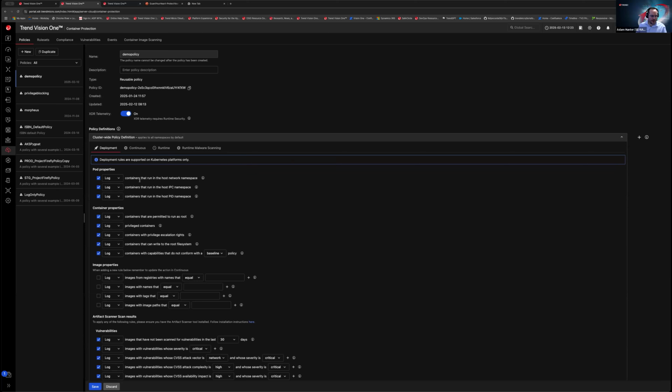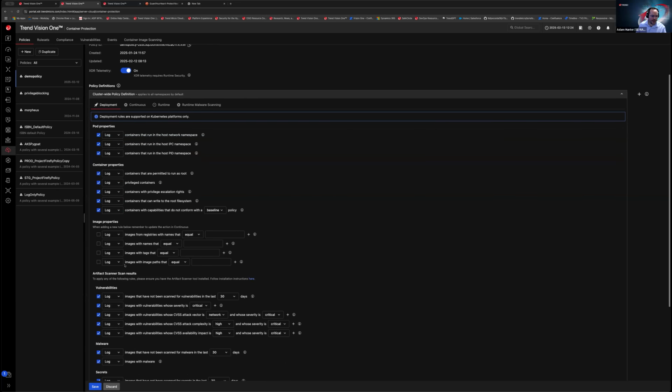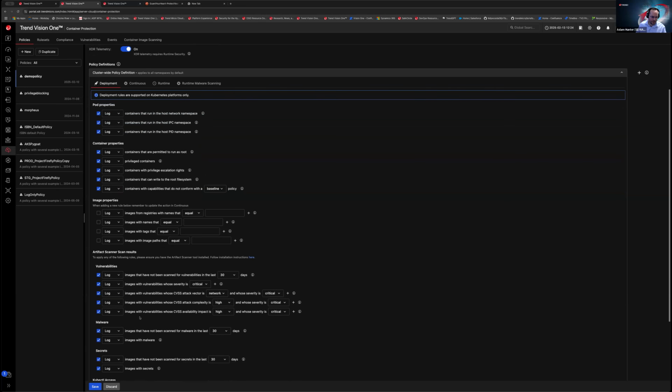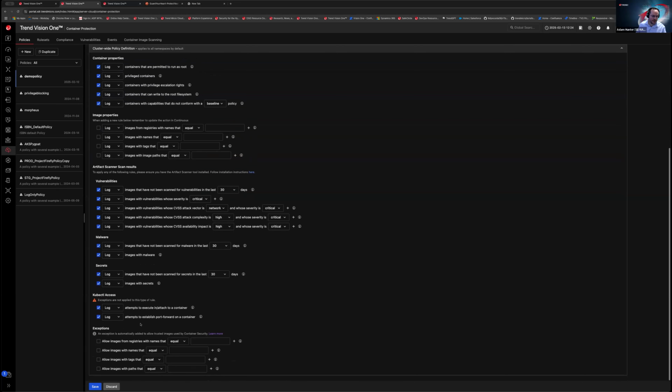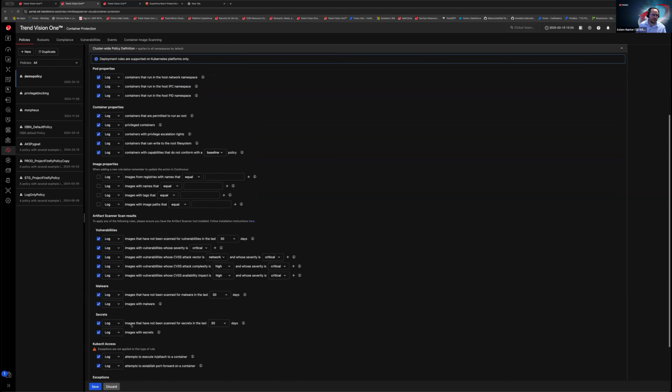In terms of the policies, right, you've got policies around pod properties, container properties, and privileged containers. You have the ability to do either logging or blocking. So if you see something in your policy, you can log that to say, hey, look, it was run as a privileged container. Or if it is running as a privileged container, maybe I just want to block that, right? You have the ability to do all that here. It'll also look at your image properties, so any issues with your images, vulnerabilities, malware, secrets within those images, as well as kubectl access onto that container cluster.